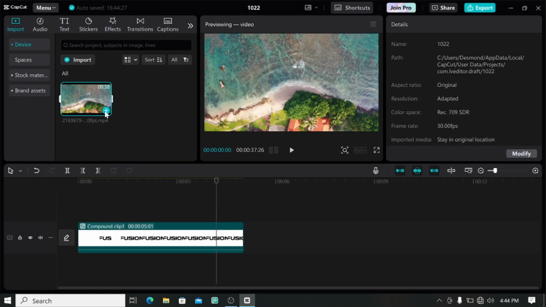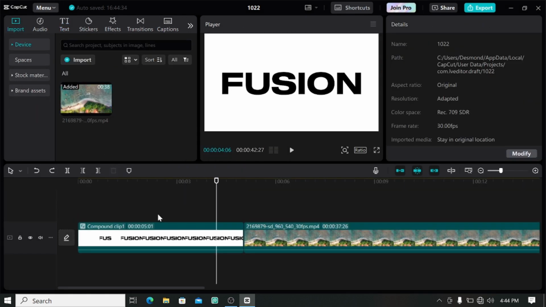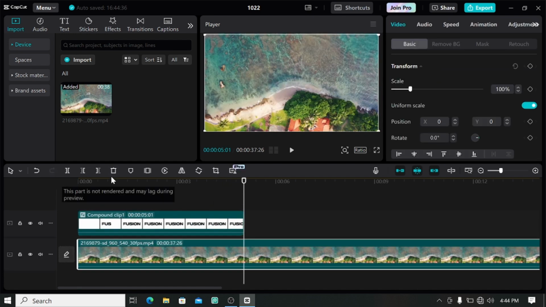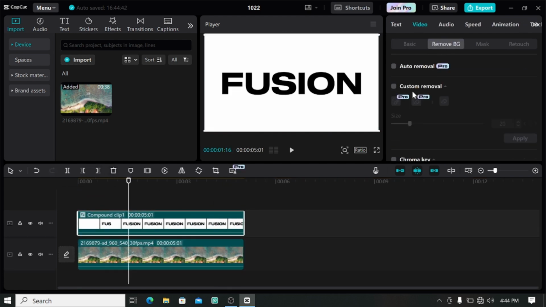Import the background you want to use to the timeline. Move your text on top of the video and trim your video to match your text. Then go to Video, select Remove Background, then select Chroma key.